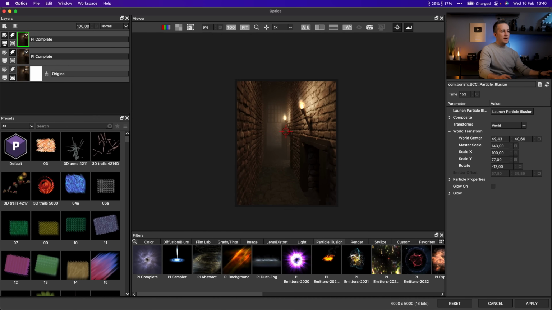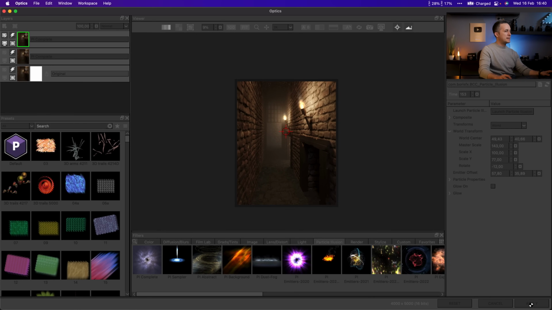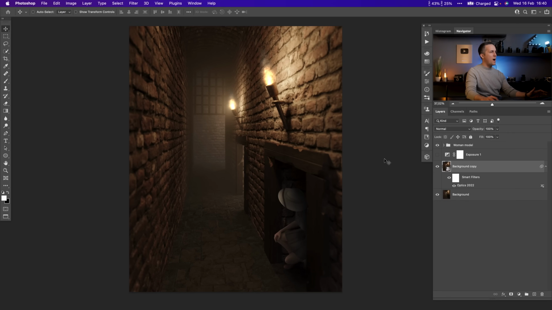Okay, and we can just say apply right here, and in a moment we are back in Photoshop with all of these effects. Let's see. Wow. So before and after, we like this, added these flames on the torch, and we can also, as I already said, animate.